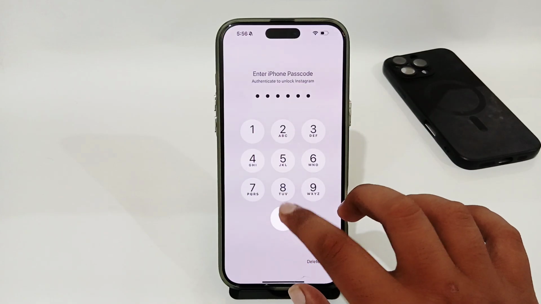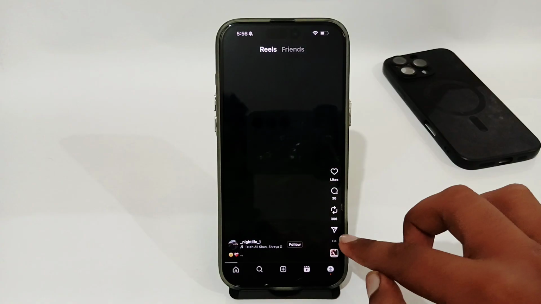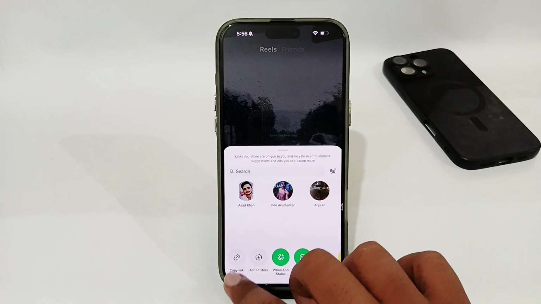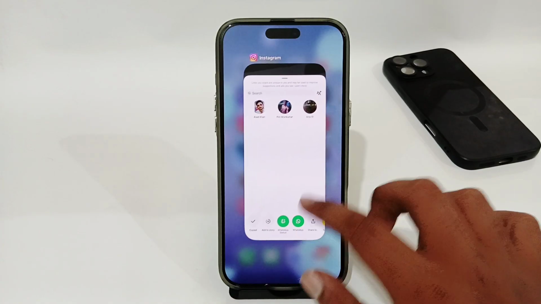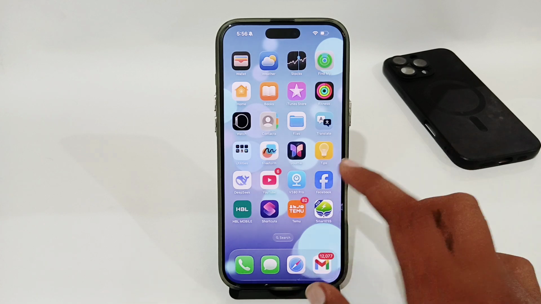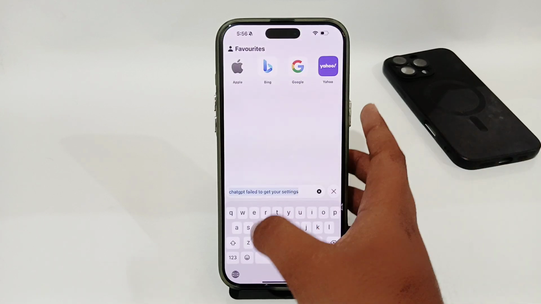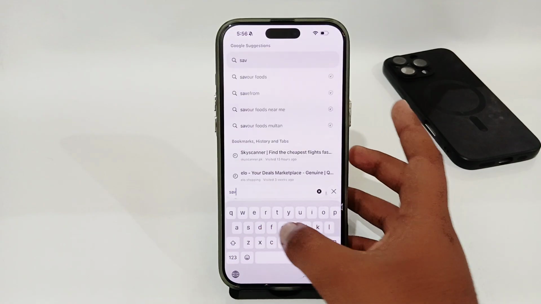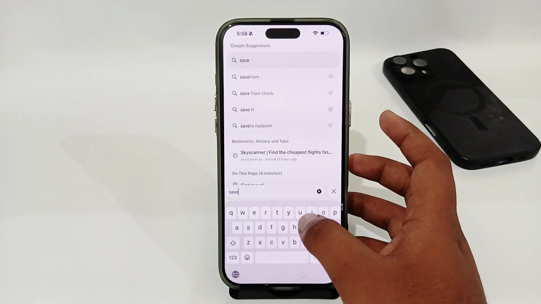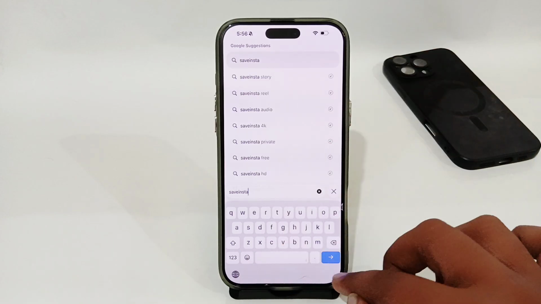So you have to simply open your Instagram app again, select the reel, then tap on the share option, then select copy link. Once you have copied the link, you have to open up your browser, or you can easily install an application, but I'm going to use my browser here and search for save install. You can get the application, but I'm going to use this website.